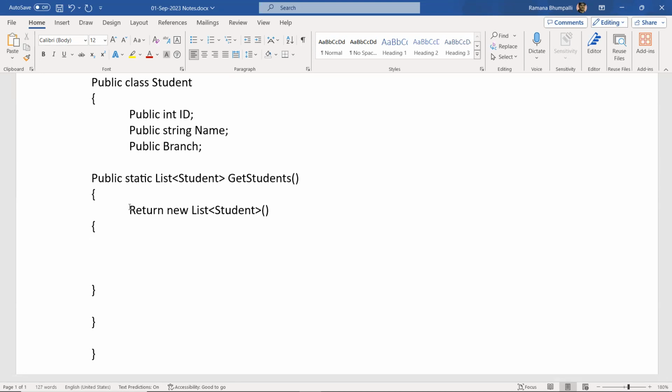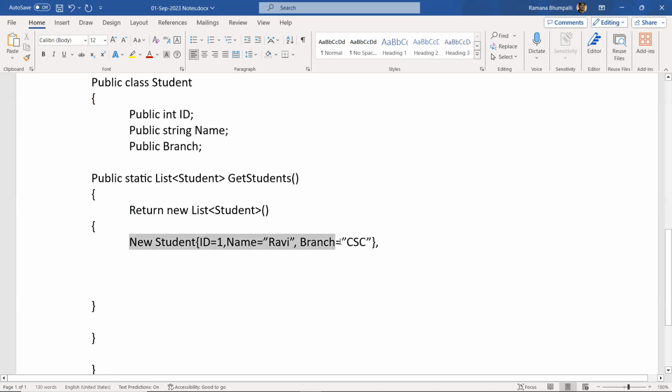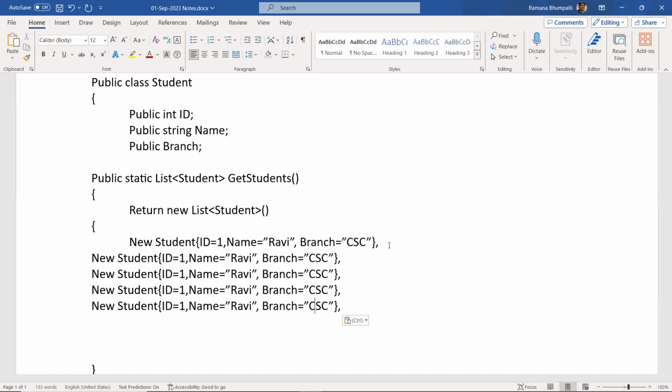Inside of this I'm going to create all the student data using new Student with id equal to 1, name equal to Ravi, branch equal to CSC. Like this, I'm going to create multiple records here as part of this LINQ to Objects demonstration.